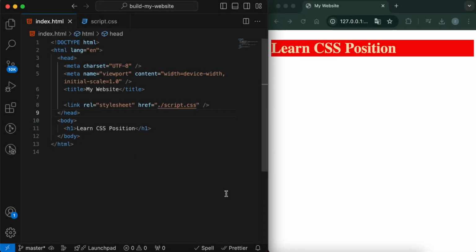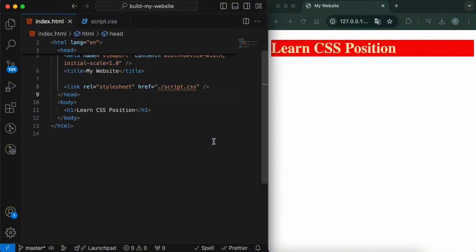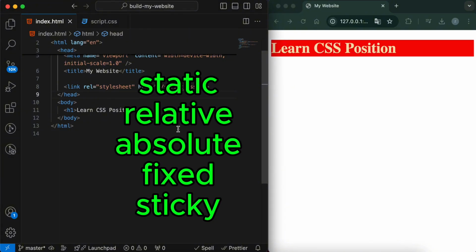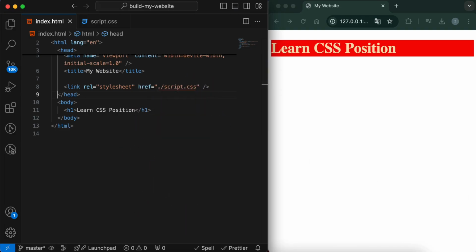The CSS position. The position property specifies the type of positioning method used for an element. There are 5 different position values that we can specify for this property: static, relative, fixed, absolute, and sticky. Let's dive into them one by one.